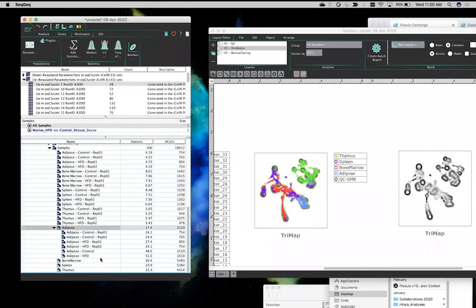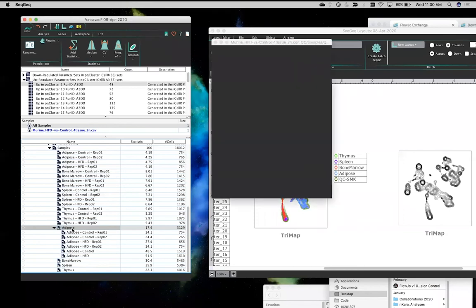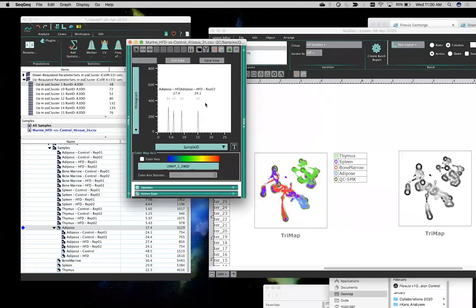And now if I want to see what the difference is between the adipose control and the adipose high-fat diet, I can do a pairwise comparison between just these two populations of interest. And that's made very easy in SeqGeek. You just double click to open up a graph window, start things off. Oftentimes that's the first step we take. And in that new graph window, I'm going to switch to gene view so that we're able to view the differential expression of those genes between our populations of interest.